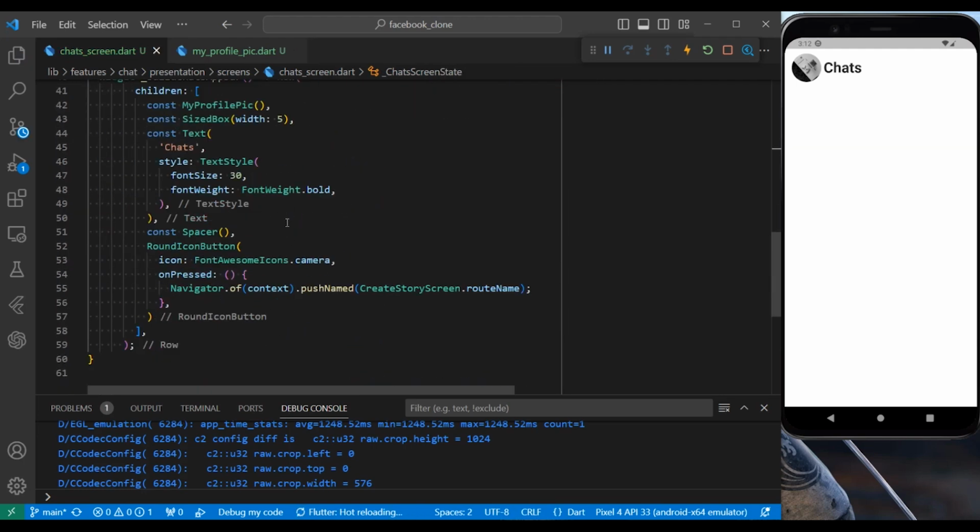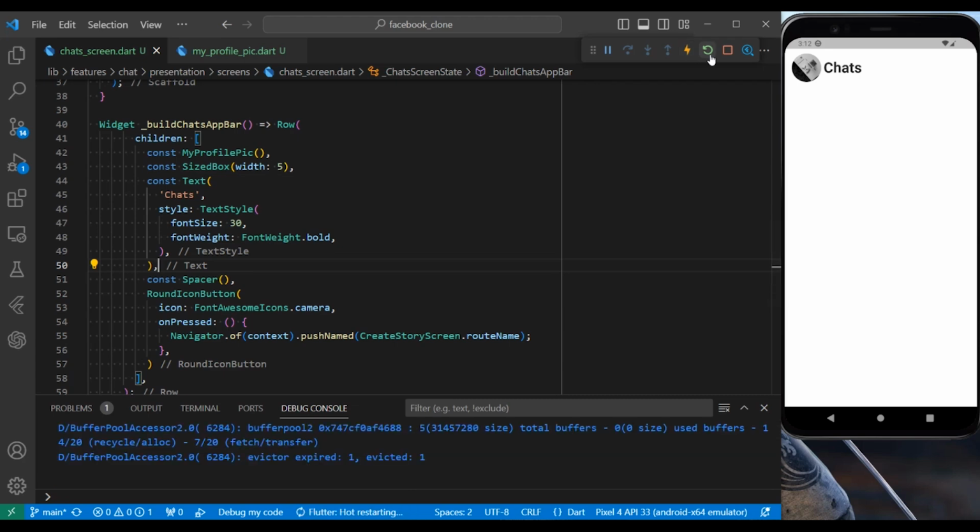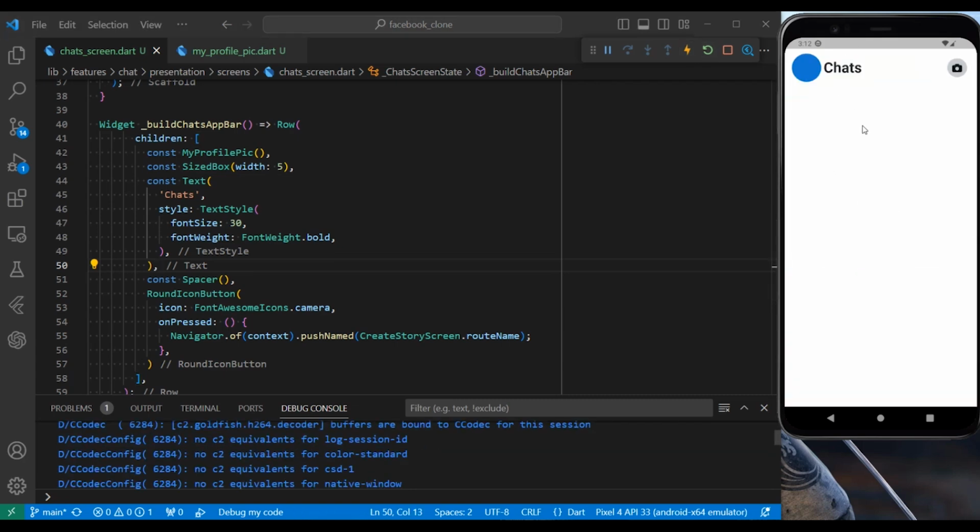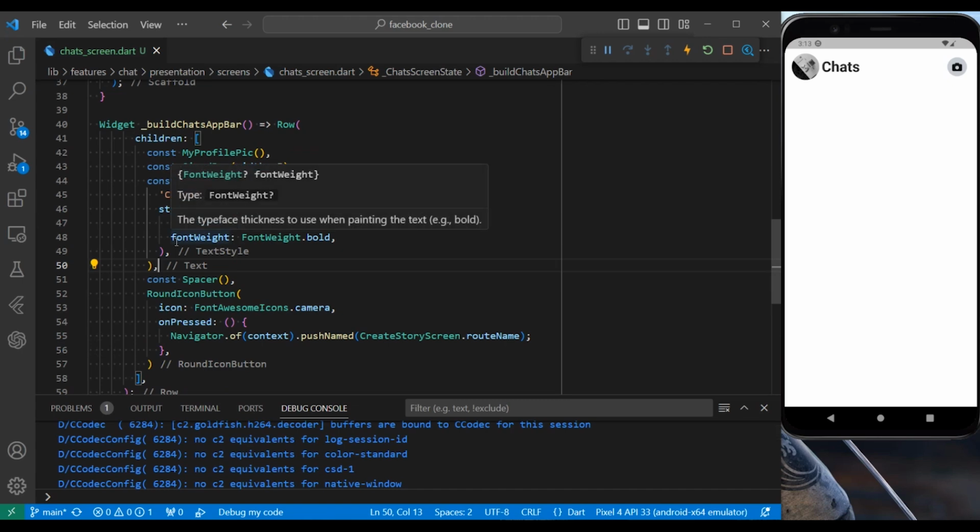Now let's save our work and do a hard restart. And now we can add a story from chat screen. You can customize it the way you want, but I'm gonna leave it as it is.